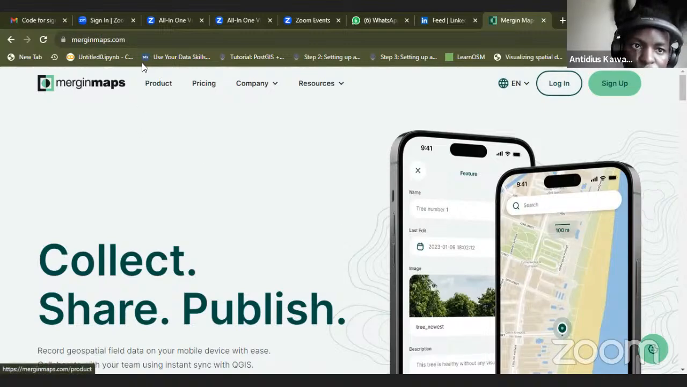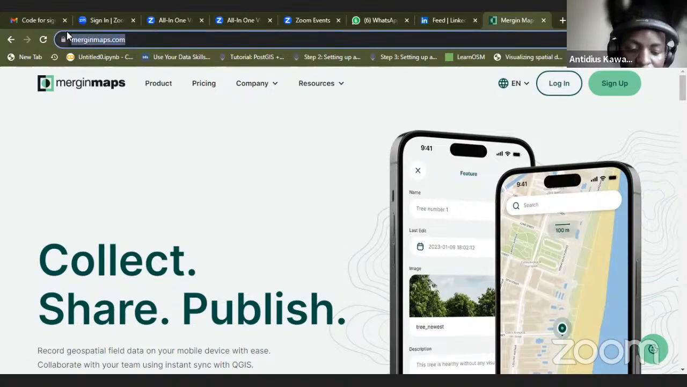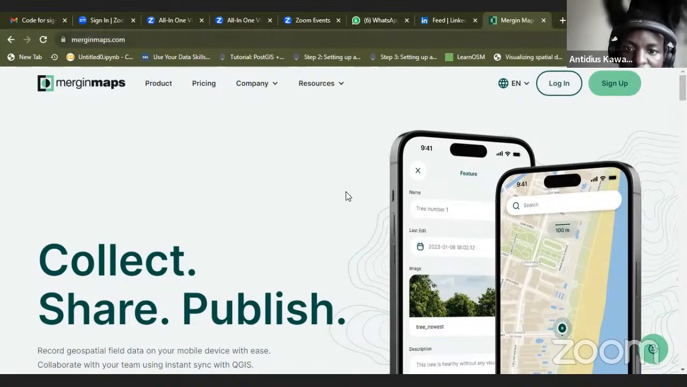So this is Mergin Maps. This is their official website. I'm going to copy this link and paste it in the chat, or maybe you can help me copy the link and put it in the chat.